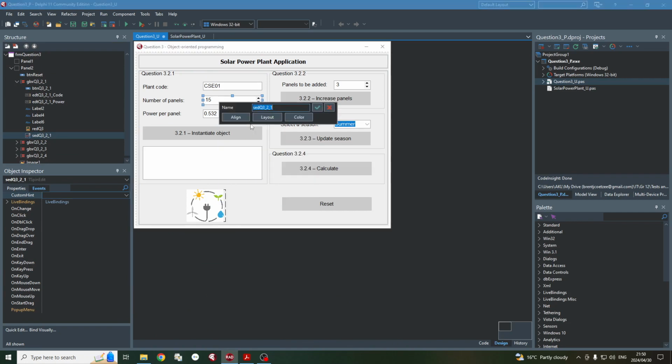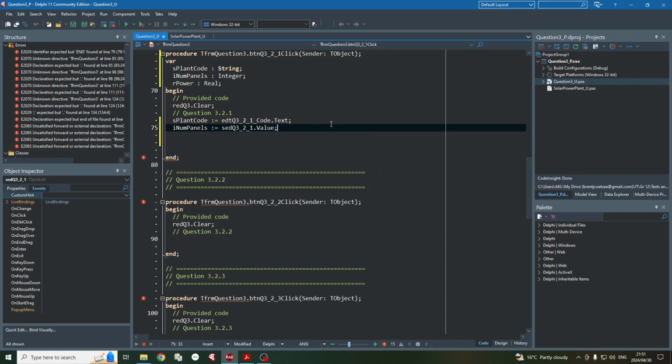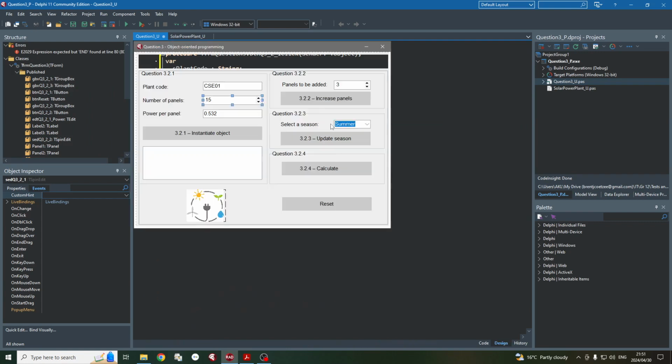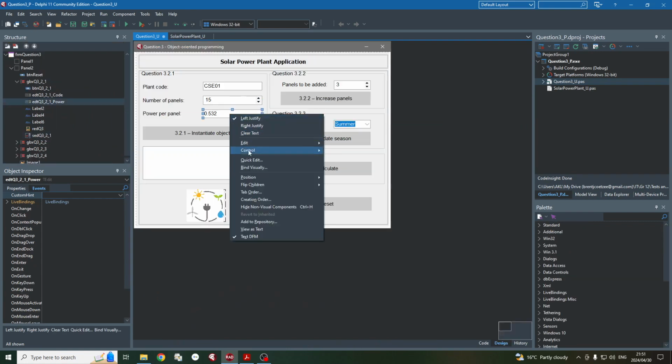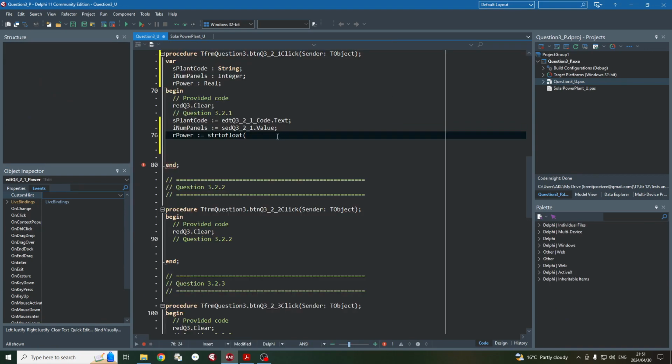Okay, there we go. So you can see there I figured out a relatively simple way to copy the names. Just go to the quick edit, copy and paste. I realized here that, oh, this is not an edit box. This is a spin edit, so I don't have to convert it from a string to an int. I can just say dot value. And the last one, because that is a real, I'm going to have to convert that from a string to a float.